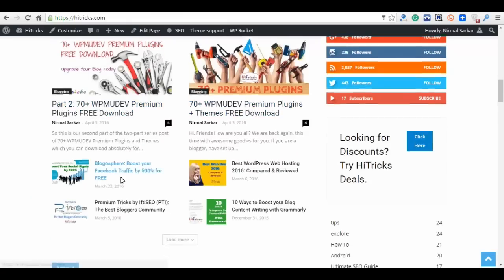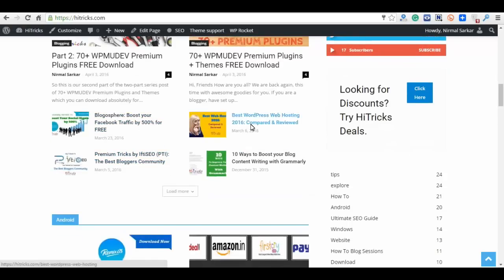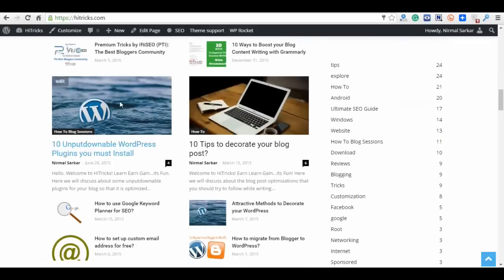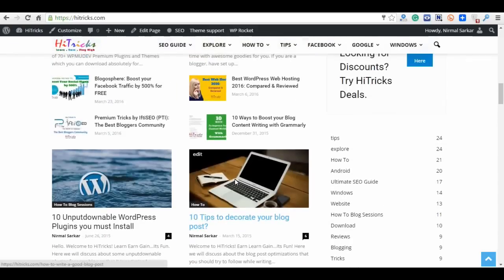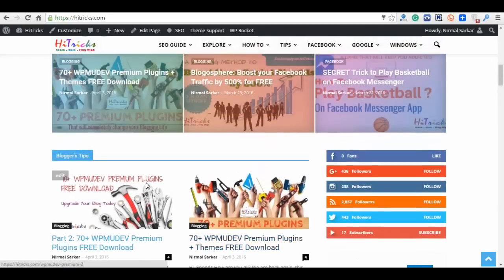Here you can see one big grid and there are four smaller grids along with the load more option. If I click on it, it will load again one big grid and four smaller grids again with the load more option. Another thing, if you notice, the whole page is divided into 2/3 and 1/3.